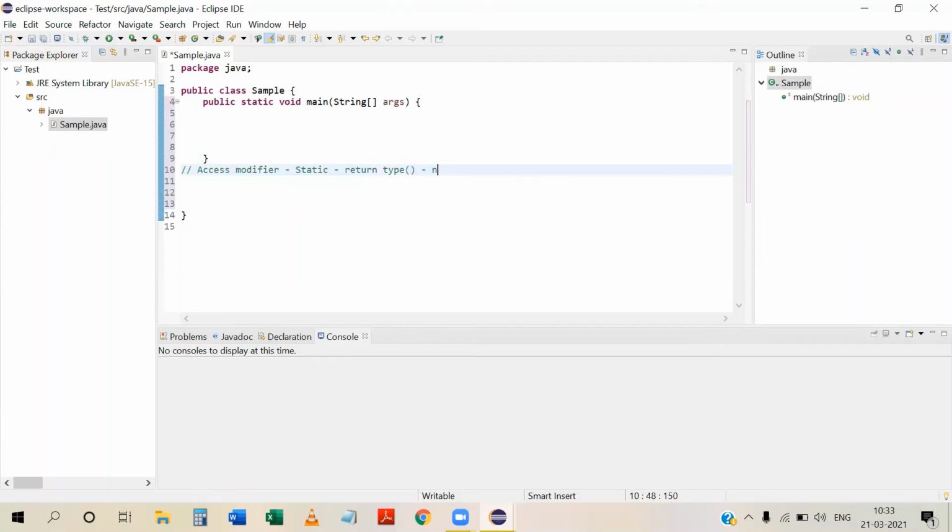No, brackets must be given at the end only. Okay. So return type, then name, and then only that function bracket. Return type, space, name. Name, brackets, function brackets, then curly braces for defining the body of the method.